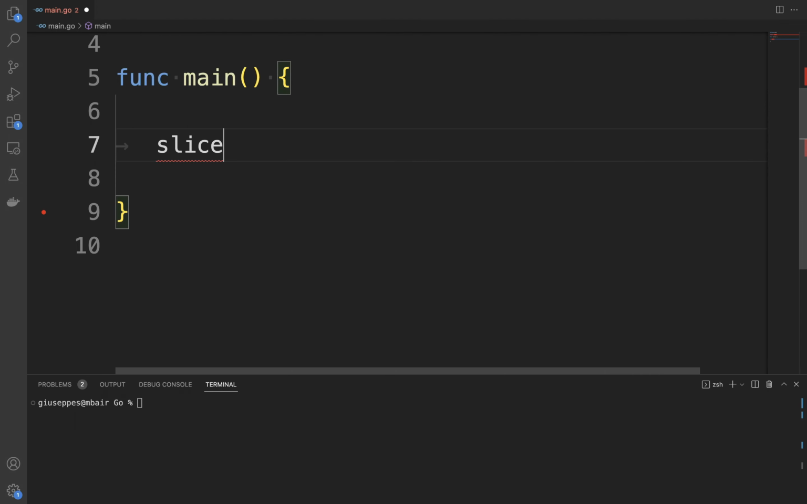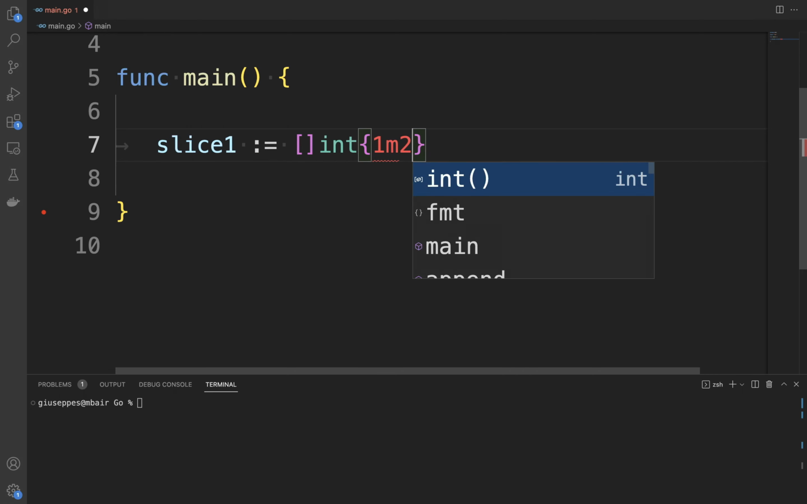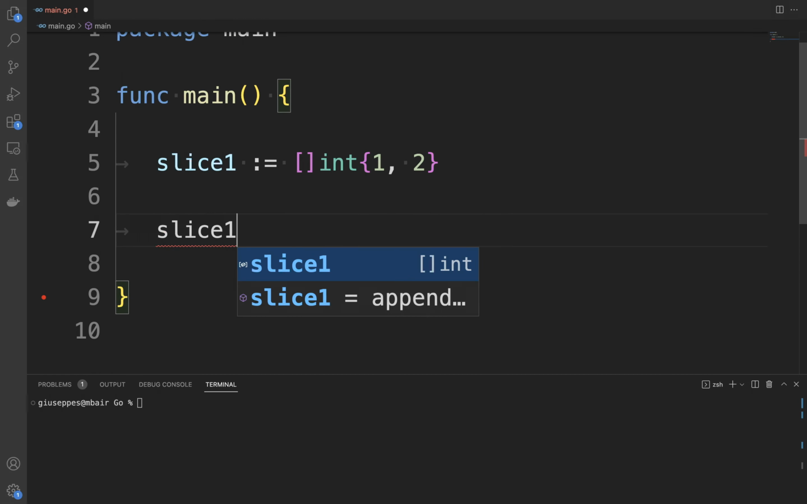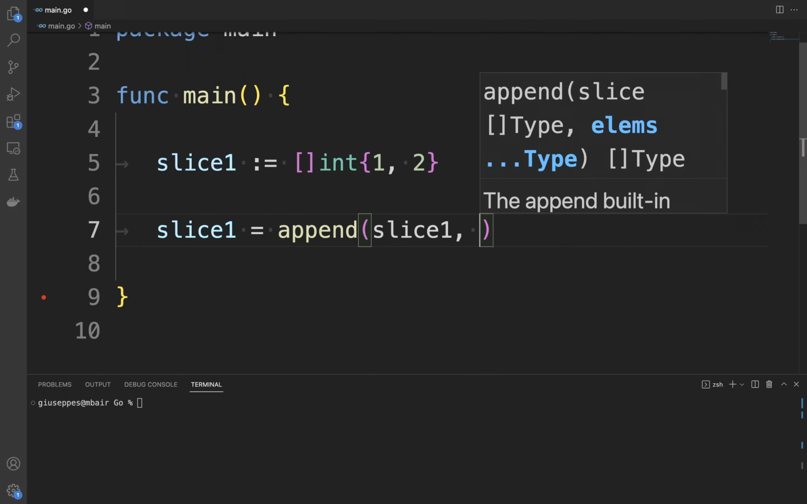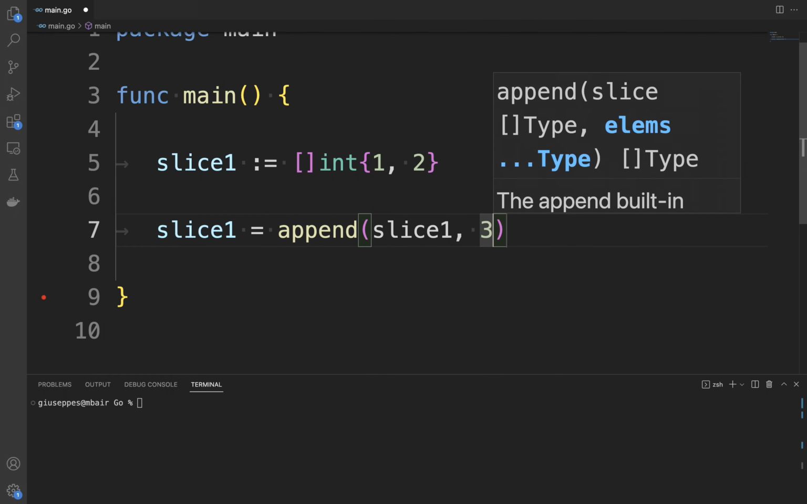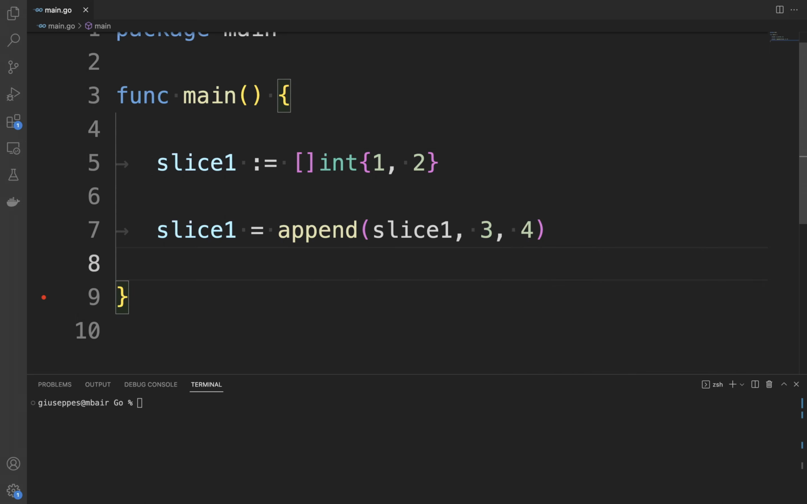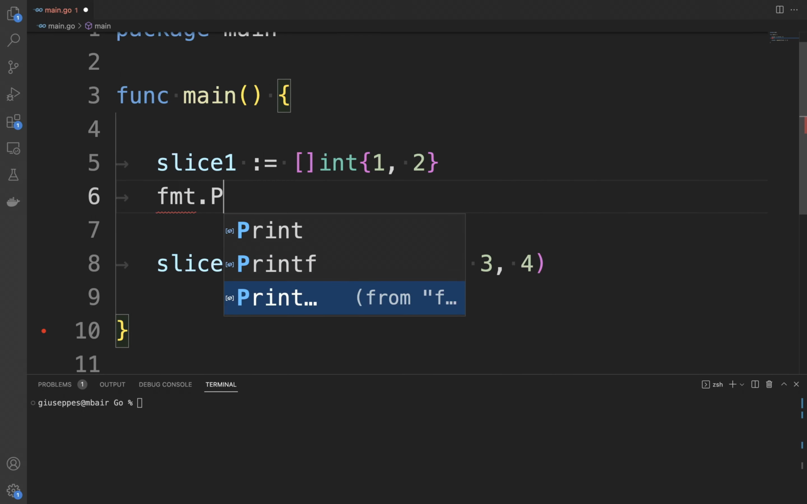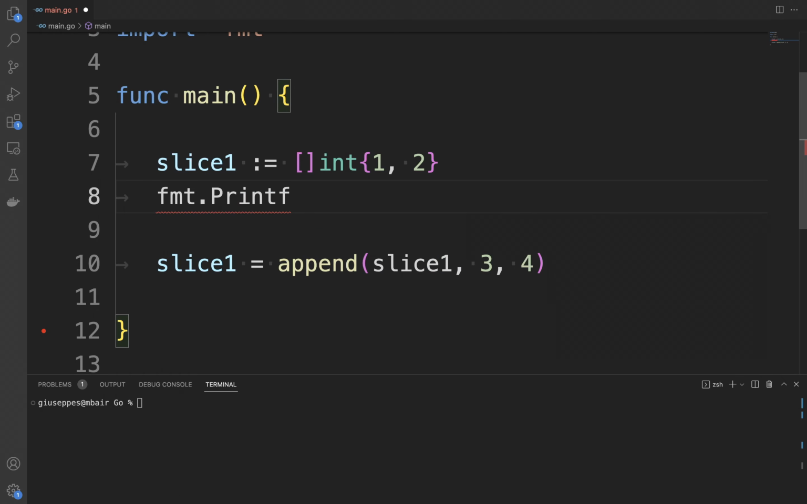Let's write a real example. First, I'm going to define a new slice1 of type integer, and I'm going to put in the declaration the values 1 and 2. I'm going to append two new elements, 3 and 4. To do that, I can use the append function. So I need to write slice1 equals append slice1, because I want to append this element to slice1, and then the elements that I want to append, 3 and 4. Then I'm going to print in the console also the slice1 updated with the new elements.